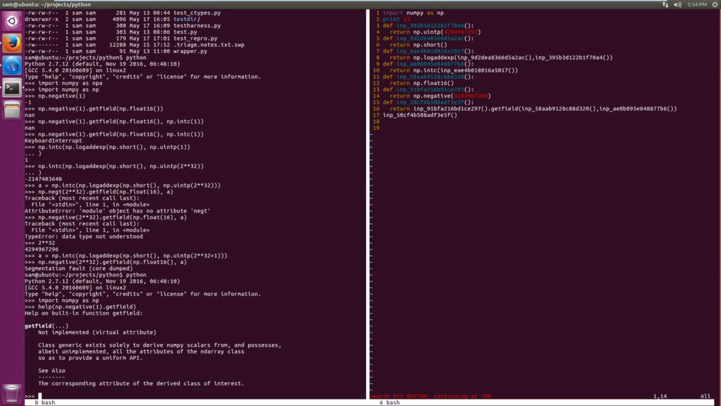Not implemented virtual attribute. Class generic exists solely to derive numpy scalars from and possesses, albeit unimplemented, all the attributes of the ND array class so as to provide a uniform API. What? Half those words don't make sense to me. Okay.